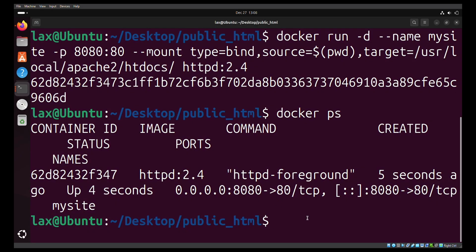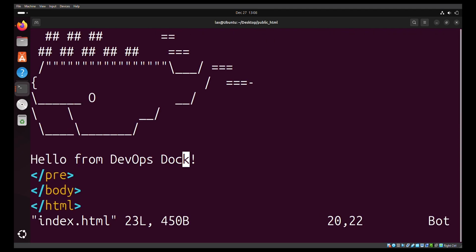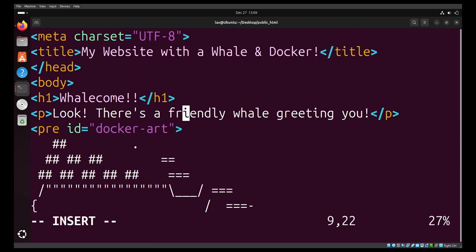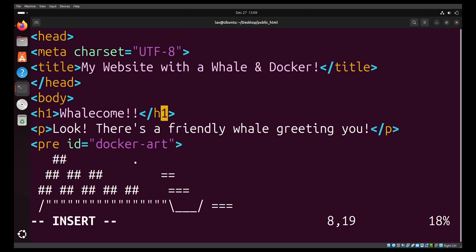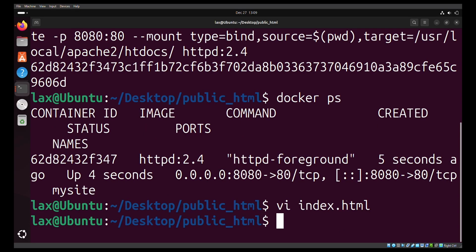Now let's change something in the index.html file. Here, instead of "hello from DevOps doc", I'll keep it as "welcome". I'll add some line here, welcome from docker, and I'll save and exit. Cool. I have changed some content inside index.html.